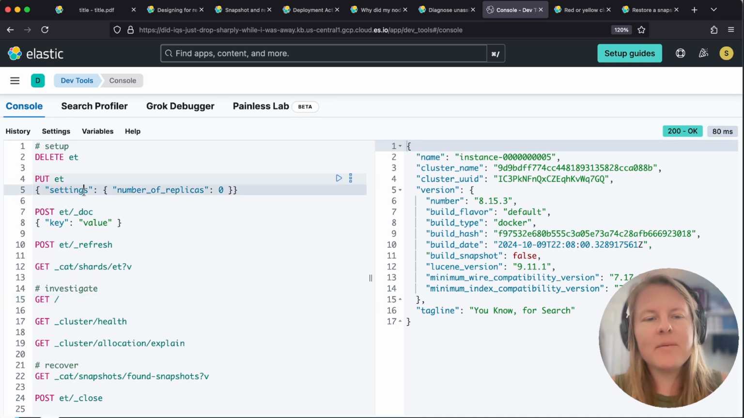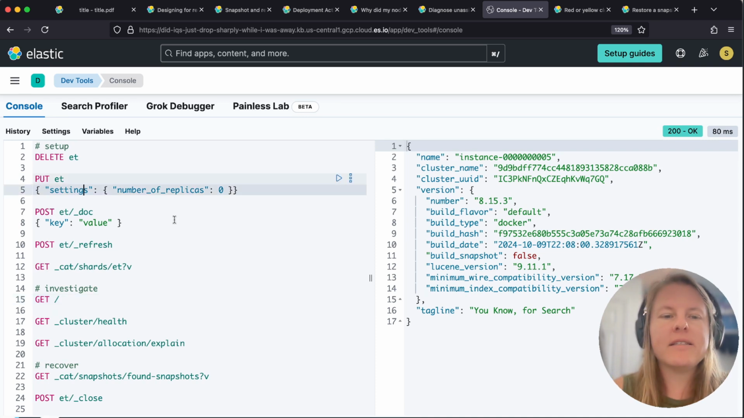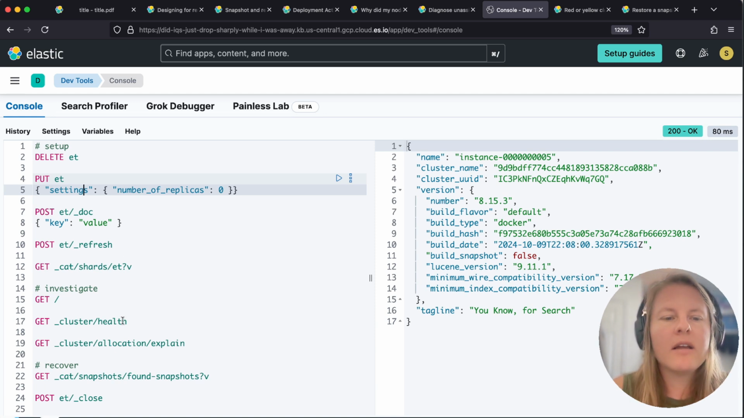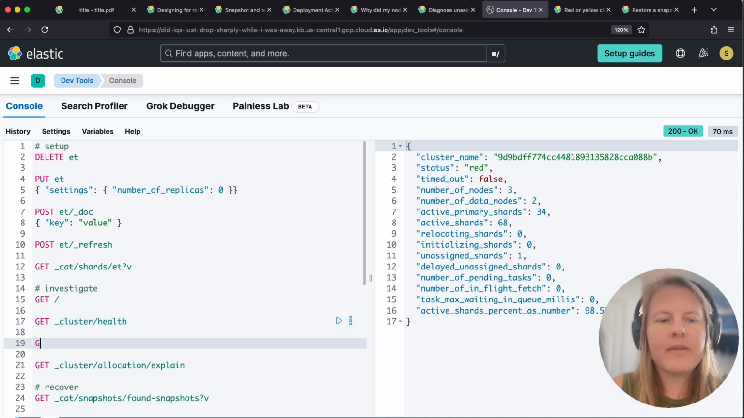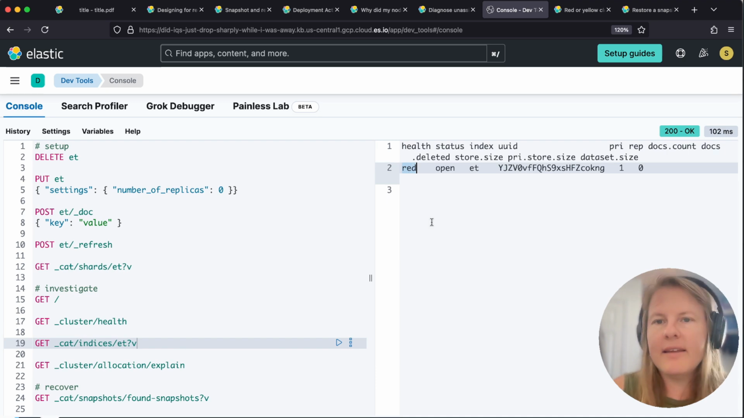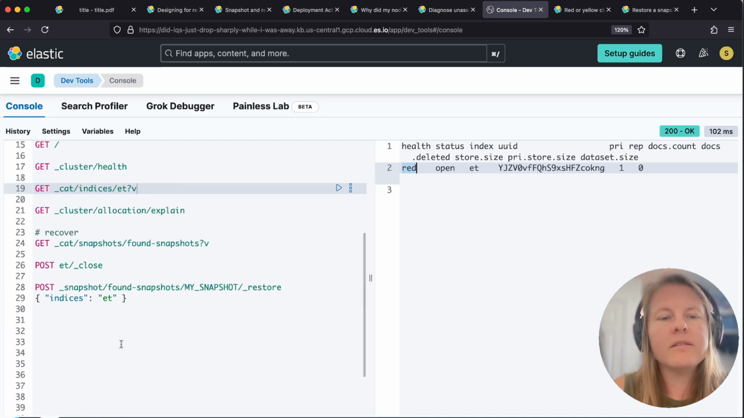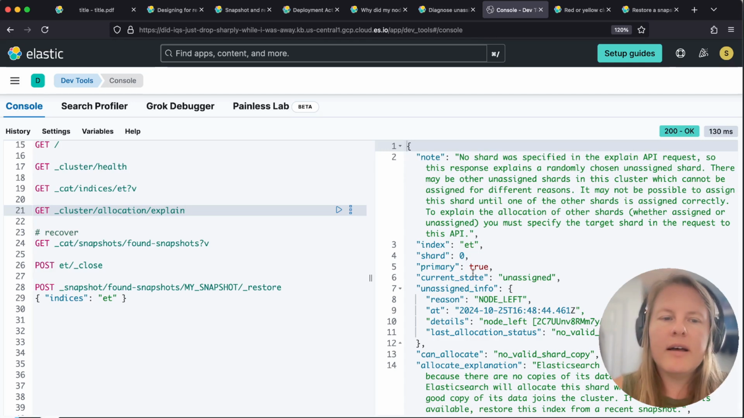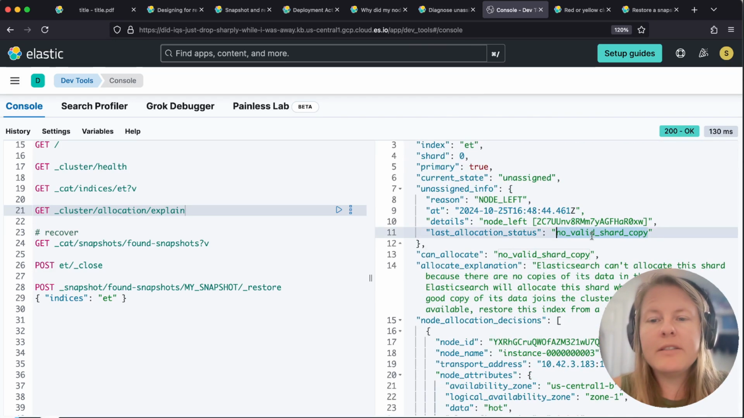Over here, I set up an index with no replicas, so there was only one primary shard. The node vacate on the node that was hosting this particular index caused that index to be status red. Let me add in cat indices. So here we can just see that index is status red. In order to investigate that, as the doc said, we're going to run cluster allocation explain. Here we do confirm that it is saying no valid shard copy.